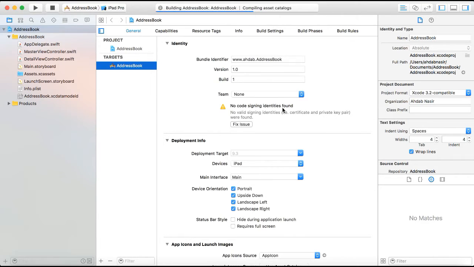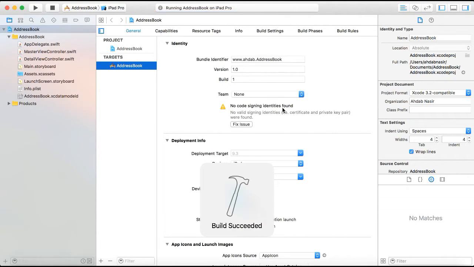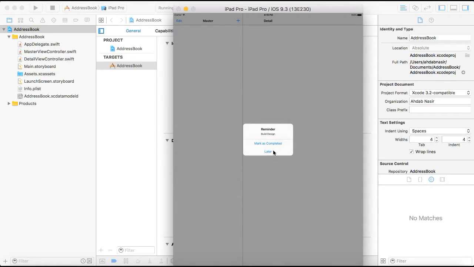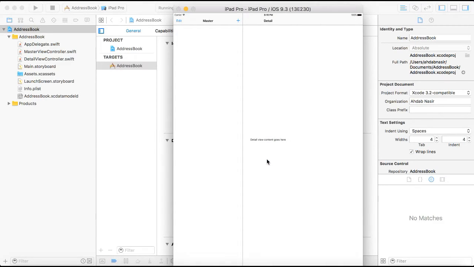Okay, and now we're going to run the program. The first time you run it, it will be slow, but we just want to see what we come up with. As you can see, we are presented with a detail view controller, and if we click here, here's the master view, and we have table cells. Ignore this, you won't receive this. Here we have the master view, and here we have the detail view.